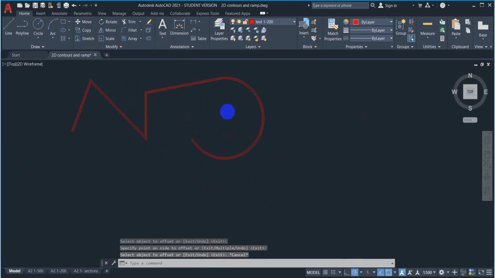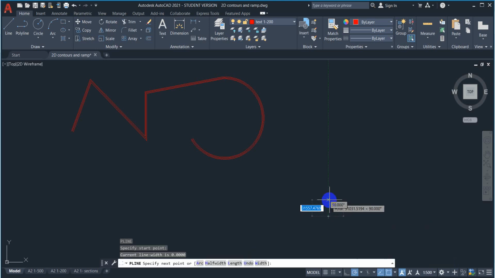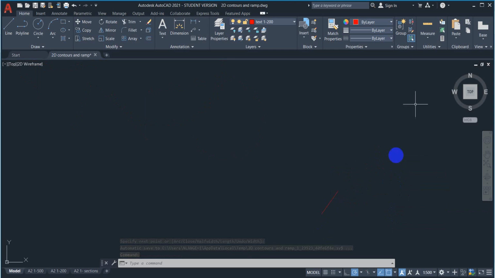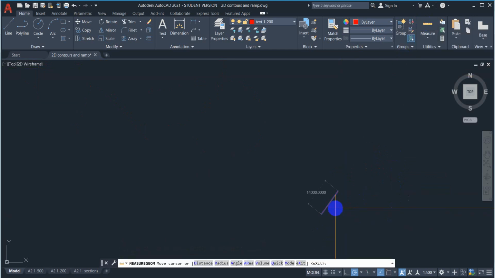The other thing I wanted to talk about in this very first video is that if I type in PL for polyline, enter, and drag my mouse out in a direction that I want to go in, and then type in 14,000 for 14 meters, it will give me a line segment that is exactly 14 meters long. I can measure that with the measure command, so it's exactly 14 meters long, which is fantastic.